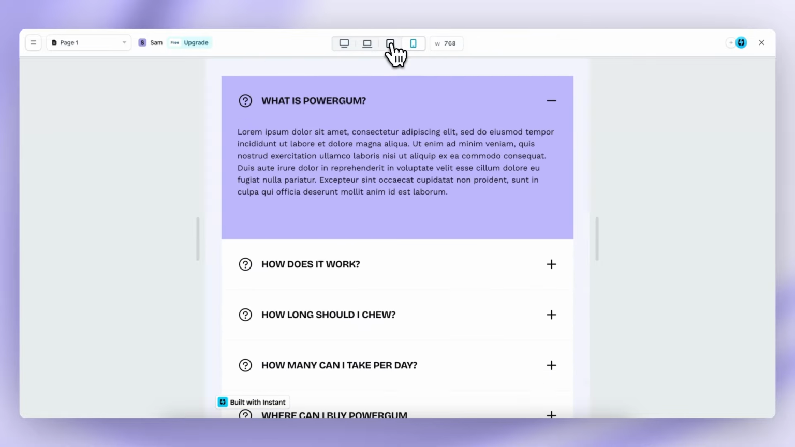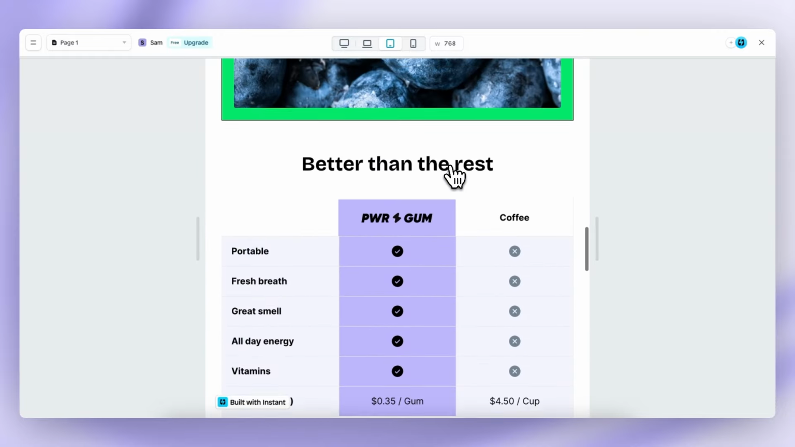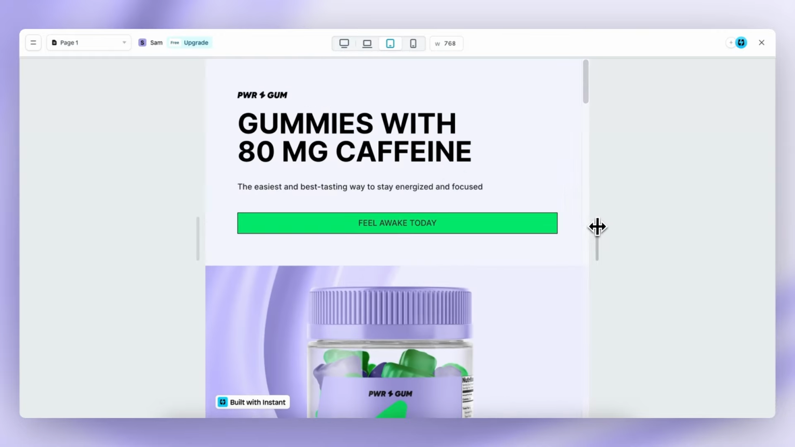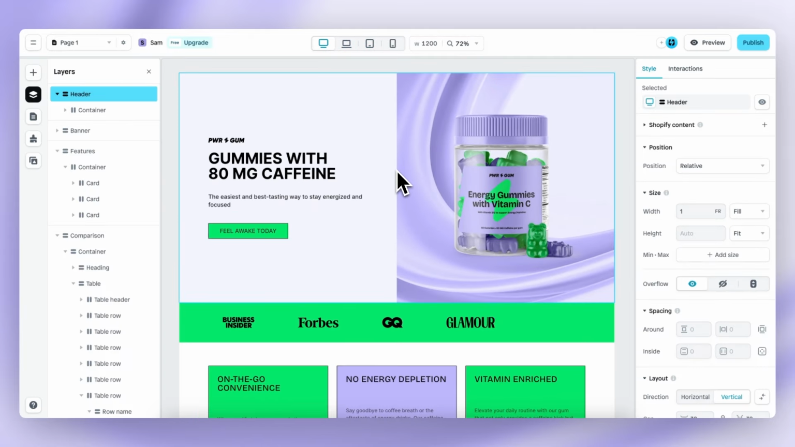Then let's go to the tablet viewport. This also looks good. Great. Let's make the viewport even bigger. And now that our page is nice and responsive, let's get ready to publish.